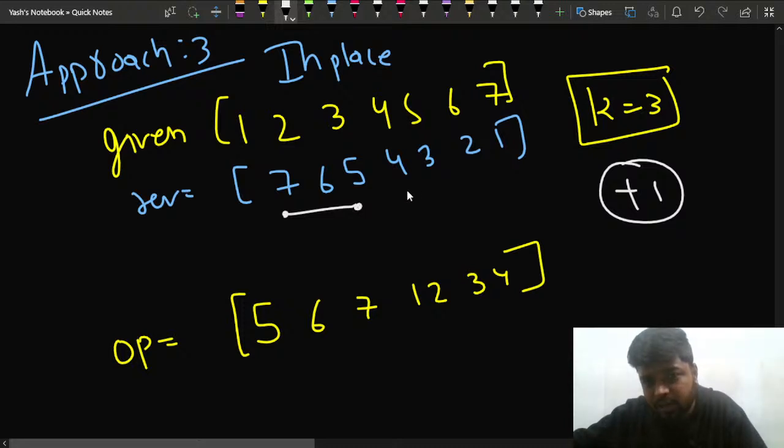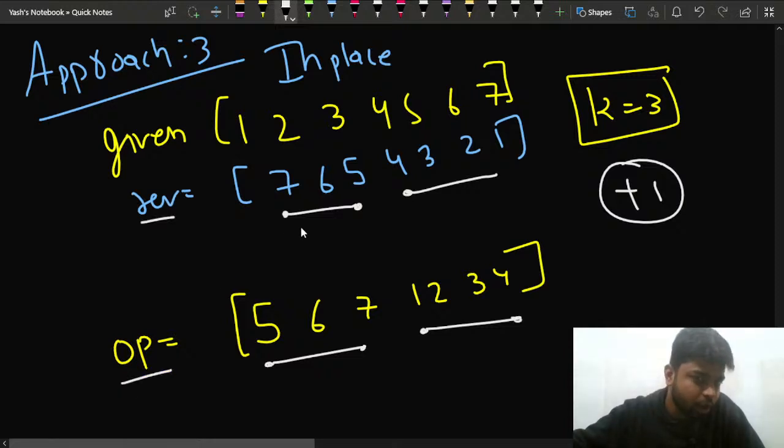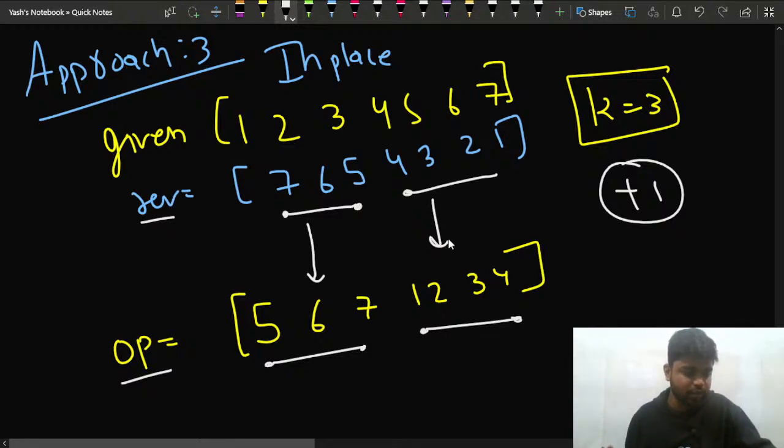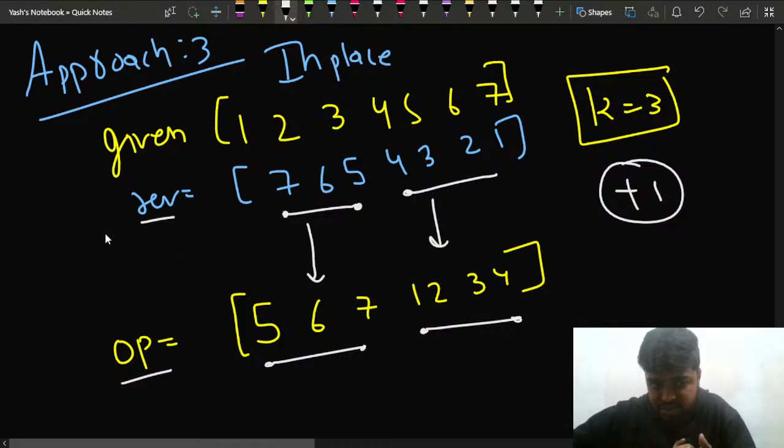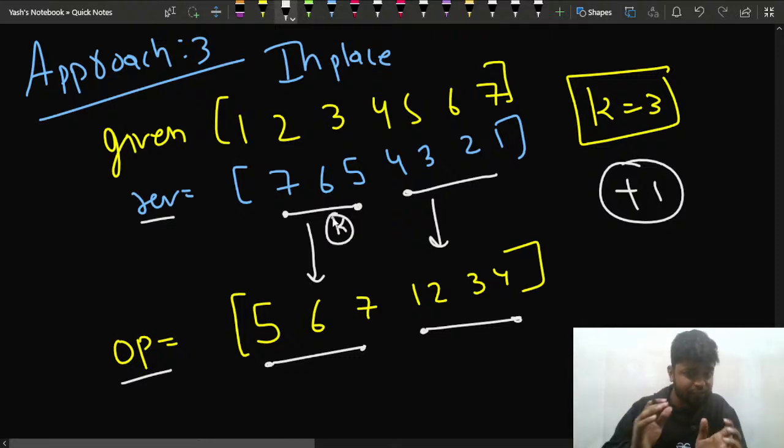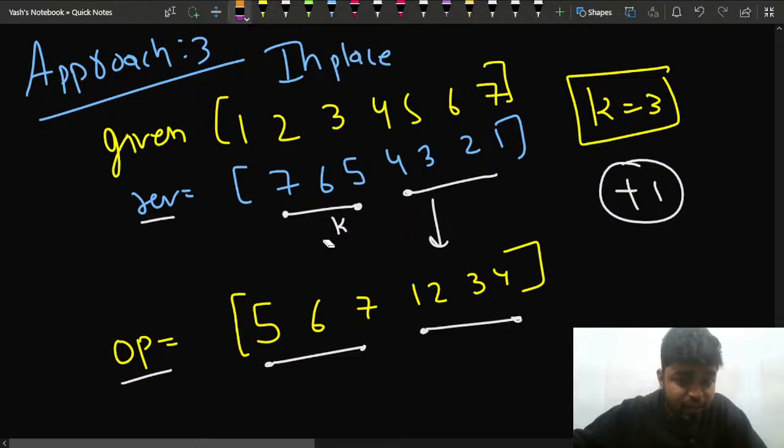You have this part, and this part. This is the reversed array that you have, and this is the output that you want. You just try to find the relation between the two. If you're clear with this part, what we are actually doing is trying to see the observation. You just reversed it, and when you reversed it, you could easily see that the first k elements, if you reverse this particular segment of the array, and this particular segment of the array, then you will get what you want.